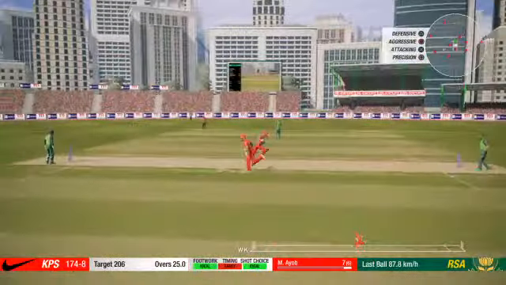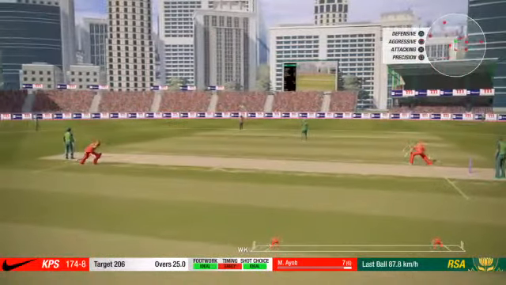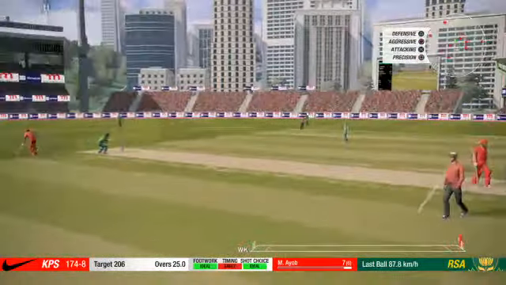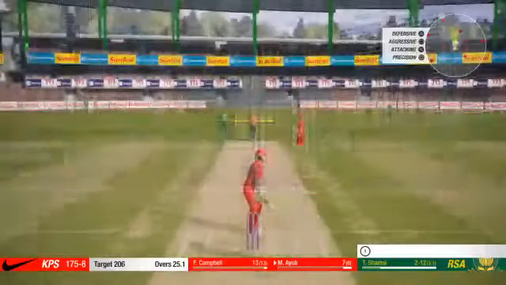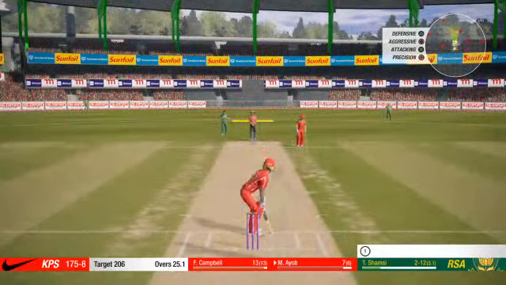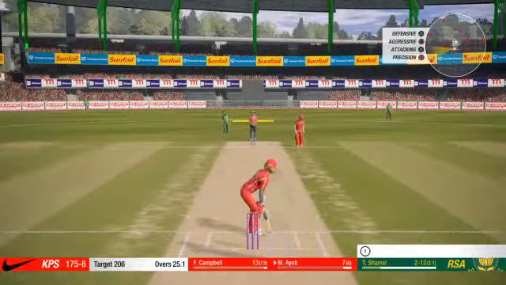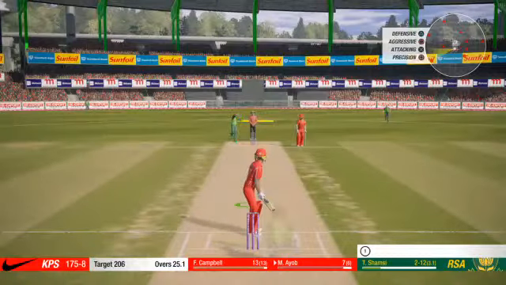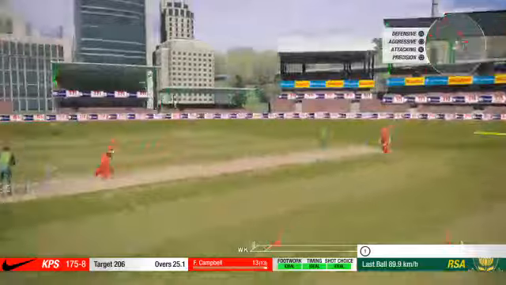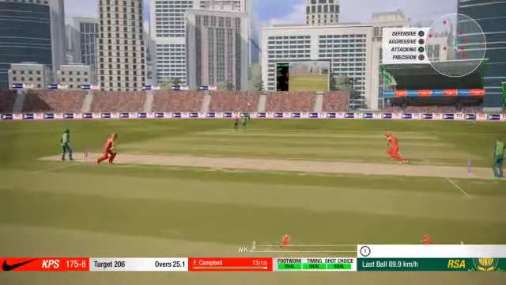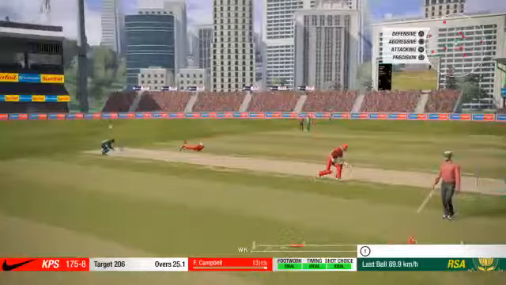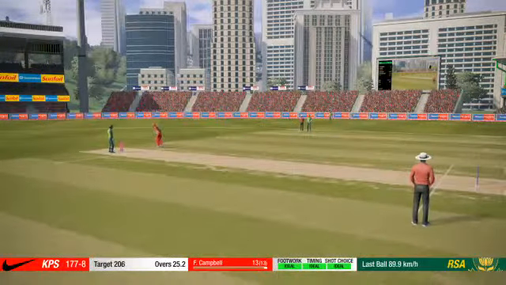Flicked into the gap. Pushing for 2. No, they won't get it. Sent back. Sabir Shamsi to bowl to Munib Ayob. Flicked into the leg side, in the gap. Coming for two. It's a good throw. Oh, but he's made it in with the dive. That's Munib Ayob.